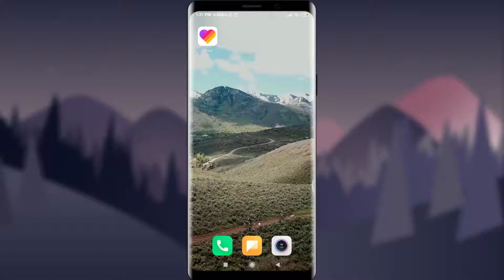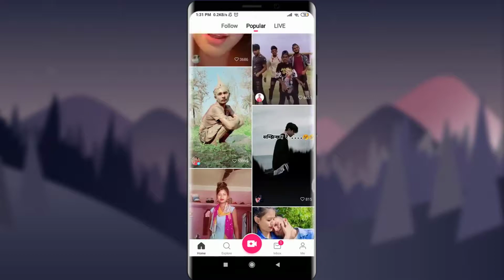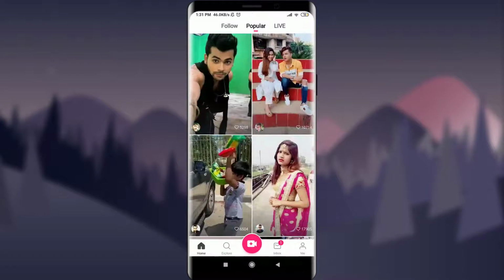So let's get started. As you can see on my screen, I've already installed the Likee app from the Play Store. You can also get it through the App Store or Play Store, and after that simply tap on it to open it. This is a particular homepage which is a public one and it's not my private homepage.